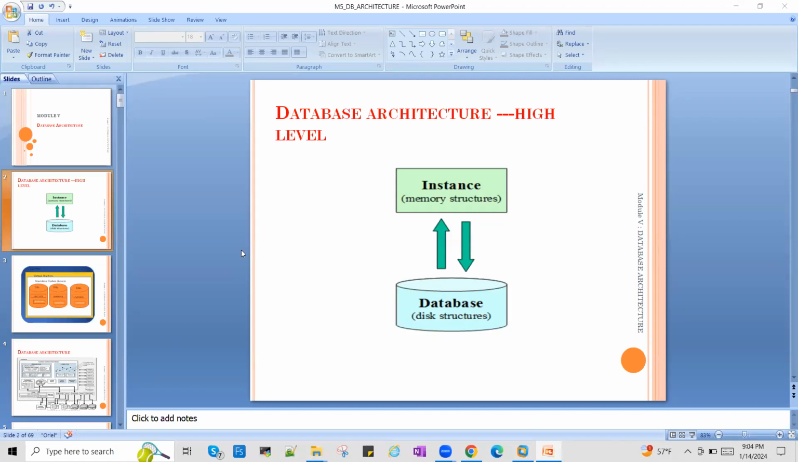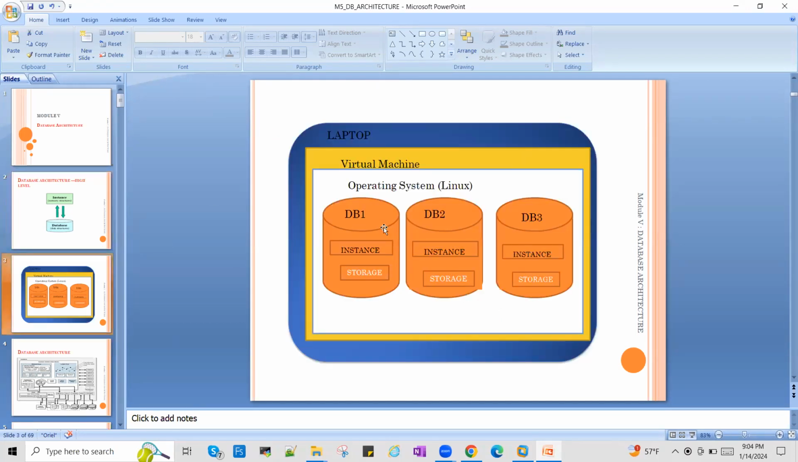Yeah, guys, sorry. So we have an instance and a database. A database can have multiple instances. That is what was told. And one operating system or one server can have multiple databases installed in it, depending on how much resources we have on the server.